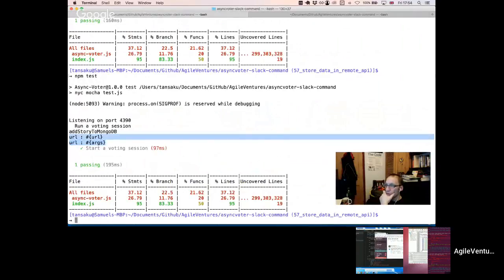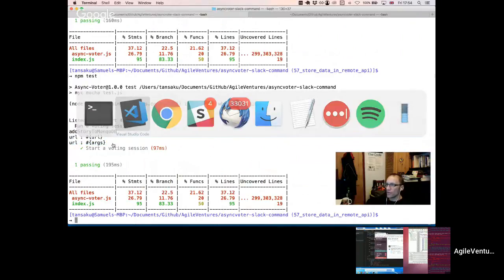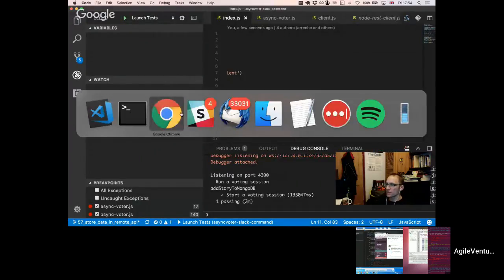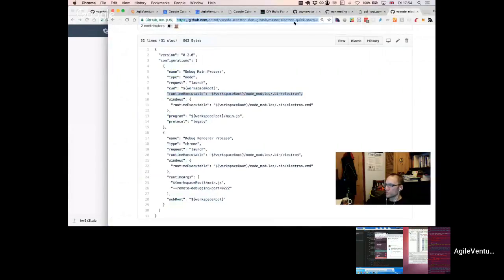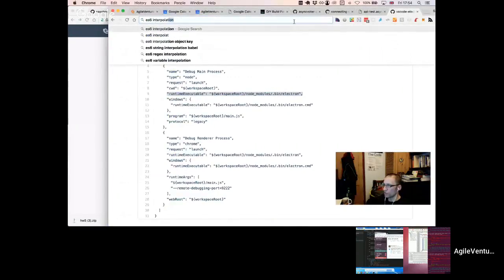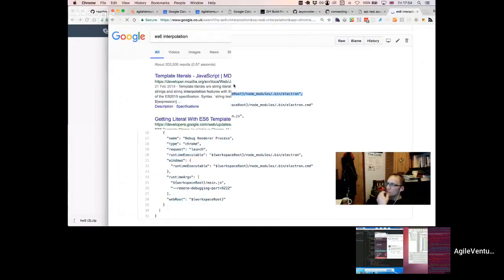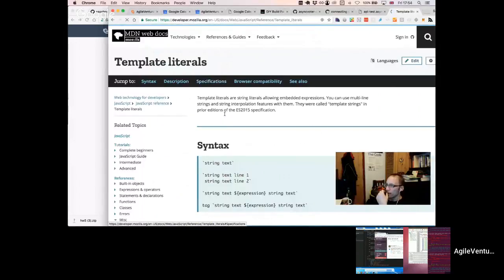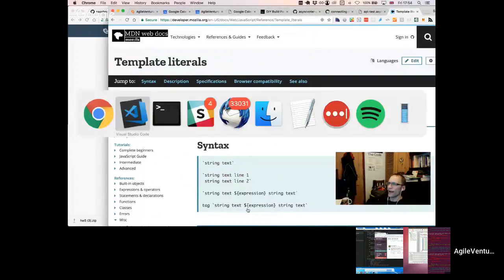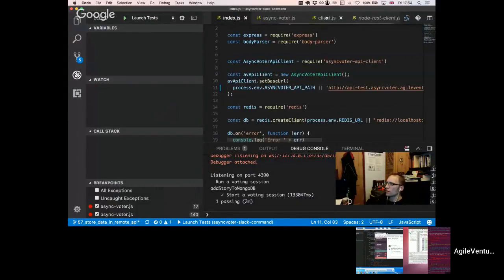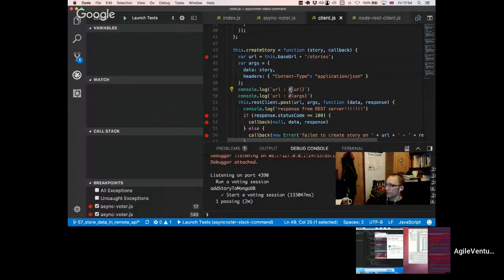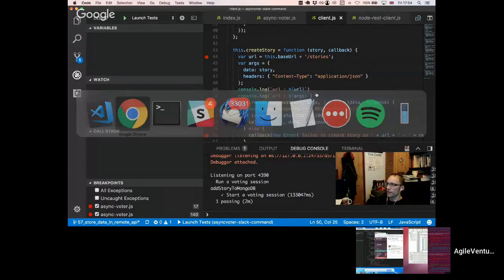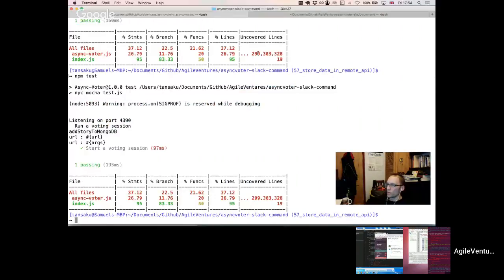Okay. URL, that didn't work. What is the syntax for this? It's ES6 interpolation, template literal rules. Sorry, I'm just trying to get it. It's dollar, not hash. There you go. Okay, we could quickly run it again, and then we'll see which one it's hitting.